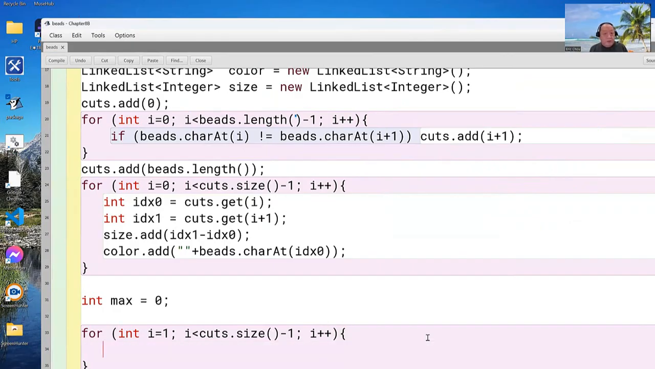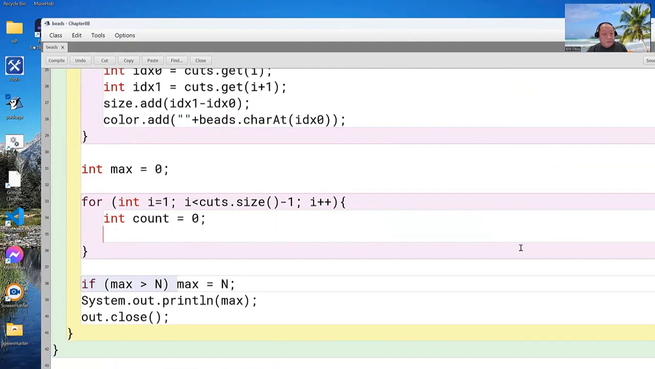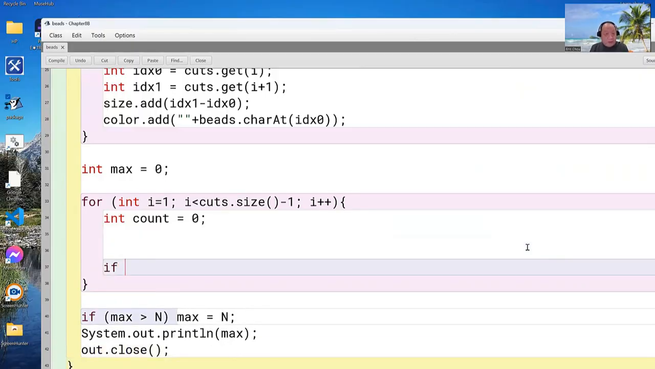Now, for each cut, you actually will have a counter. Okay, the counter will be 0. You have a counter that will be 0, and then this counter, no matter what you calculate, if the counter is greater than the maximum, the maximum will be equal to the counter. Okay, that's actually the structure to find the maximum.